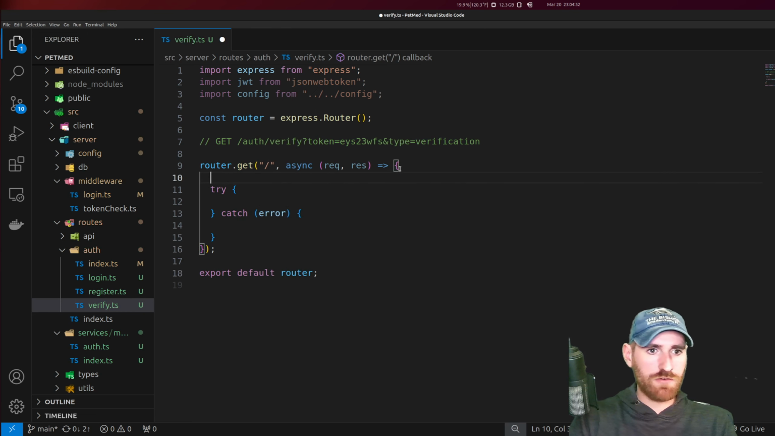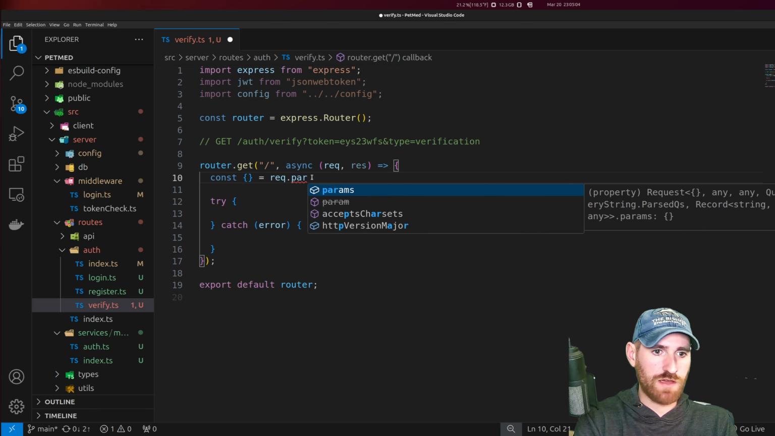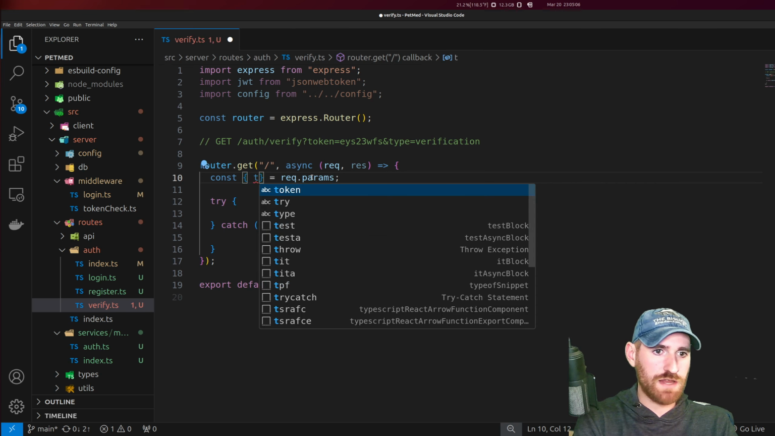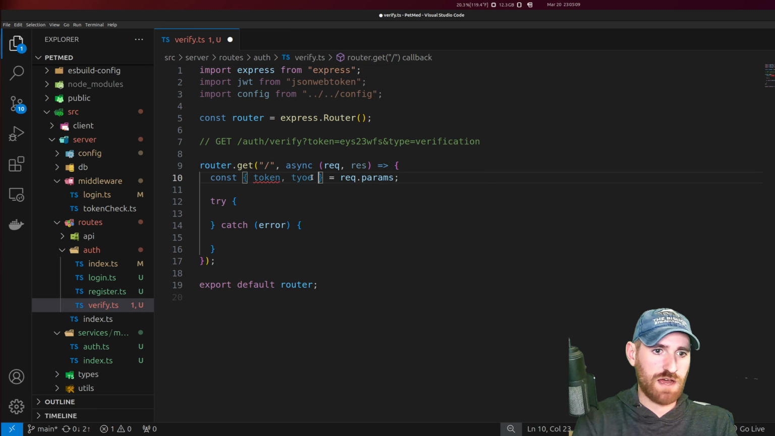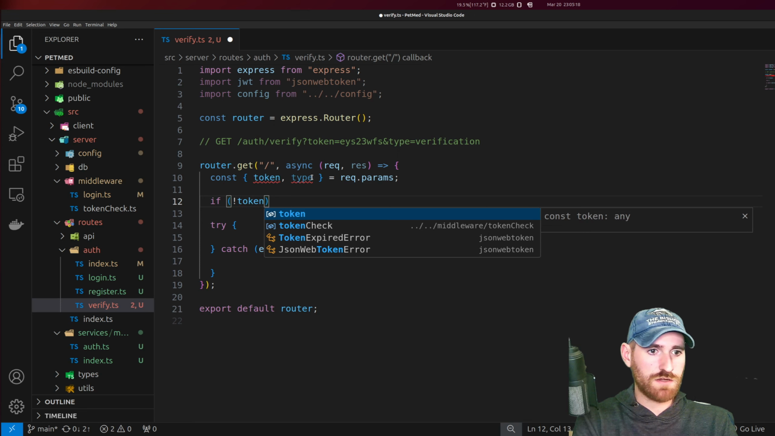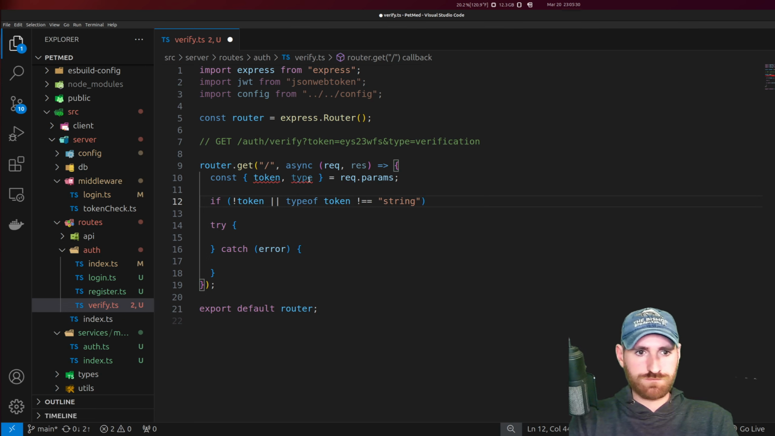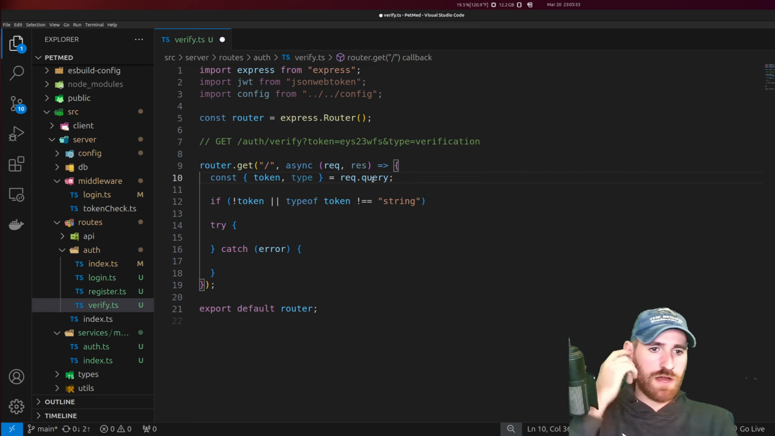All right. Well, we've got a request here. We need to go ahead and extract token and type out of the URL params. So req.query is our object with all of our query parameters, and then we are going to extract out token and type, and then we're going to validate and make sure they're all there. So if not token or type of token does not equal string.